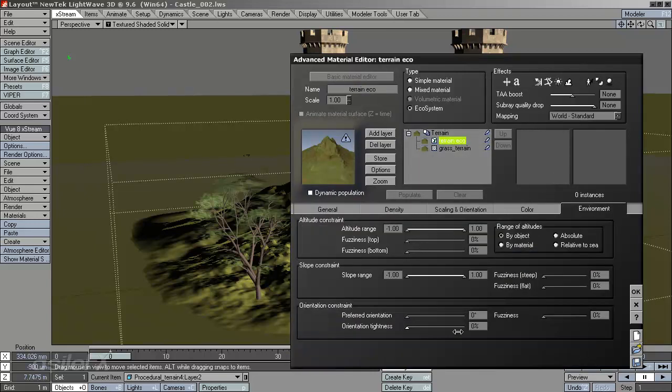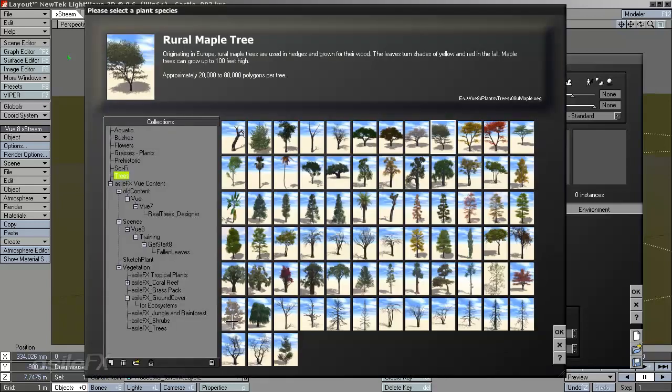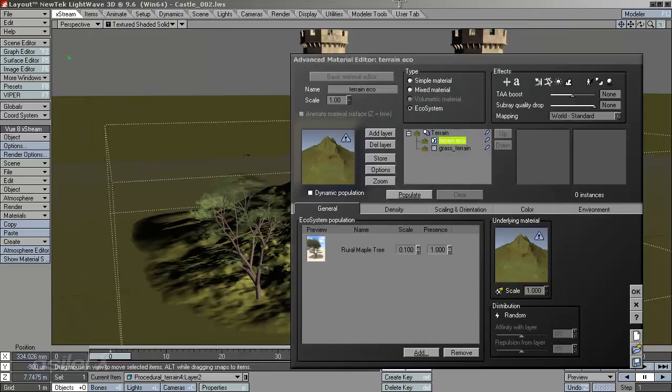It'll also inherit any environment settings from the object below or the layer below it. In this case, it doesn't have any specific settings for altitude or slope, so it didn't carry anything over. What we can do is choose to add in rocks, which are randomly generated, just low polygon objects, plants, so choosing from the species, and then also geometry objects, so actual meshes. I'm going to choose a plant, and let's pick the maple tree. And what we can do is populate.